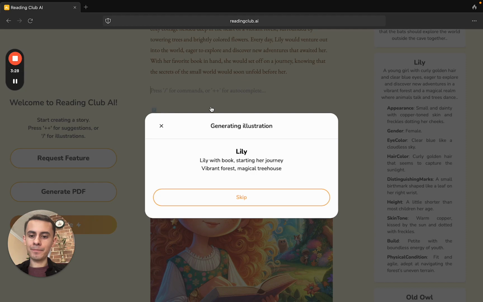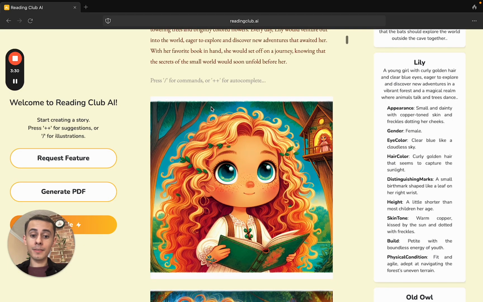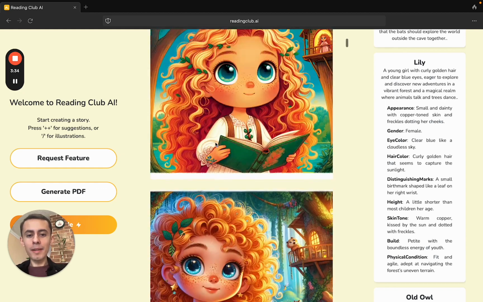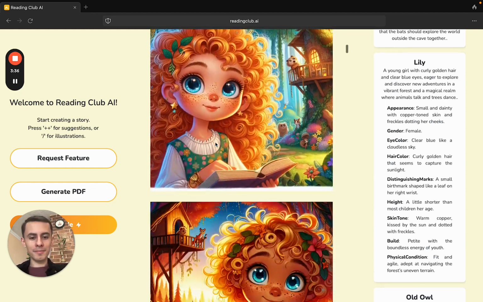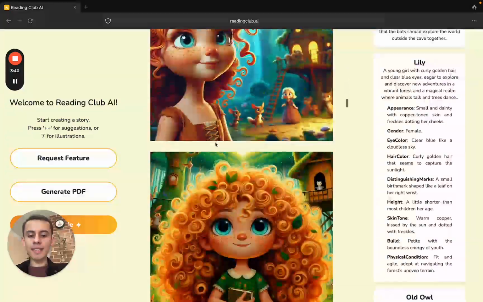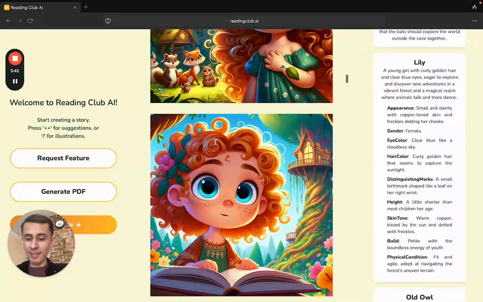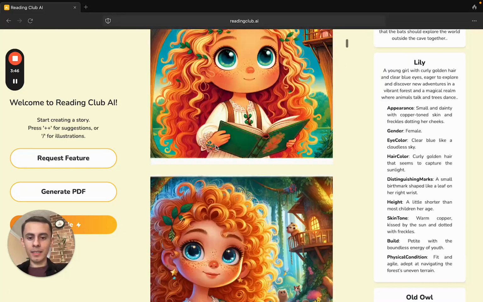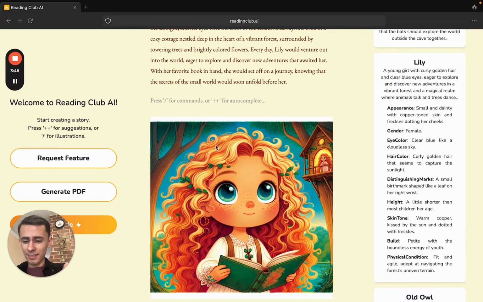Let's see. So here's Lily. As you can see, it's our character. The style might vary a bit at times, but that's pretty much Lily. I guess Bella appears later in the story, and that's why it created the character for Bella as well. But as you can see, it's focused on Lily because this is the image that is relevant right now. Lily is starting her journey with a book in her hand.